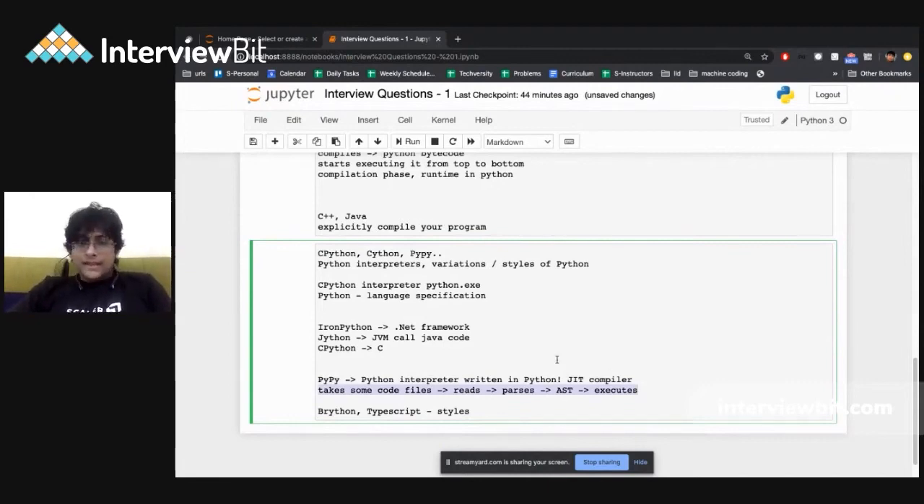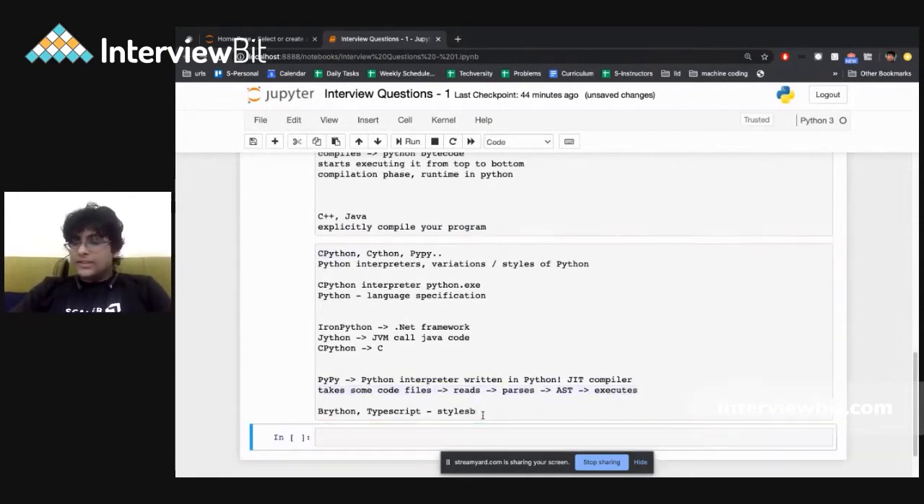So if you code this process in the language called C, there is one such interpreter called the C Python, right? If you code this entire process in the Python language itself, then you will get a Python interpreter written in Python. All right, cool. So let us move on to the next questions then.